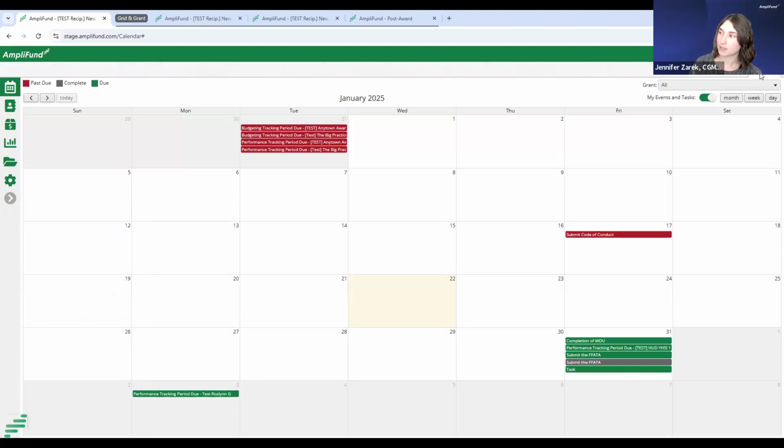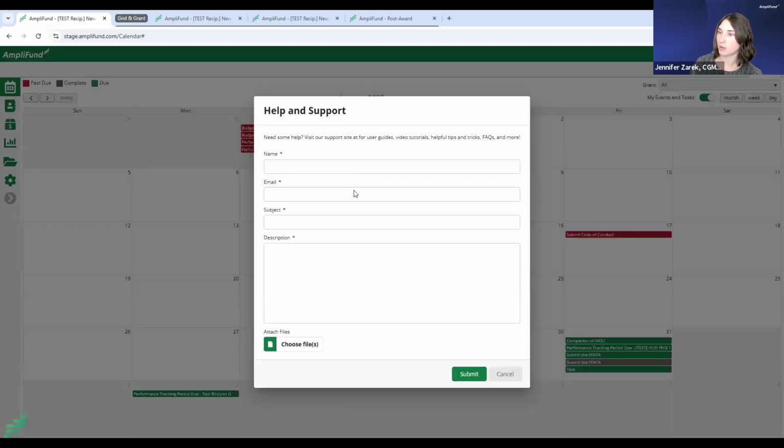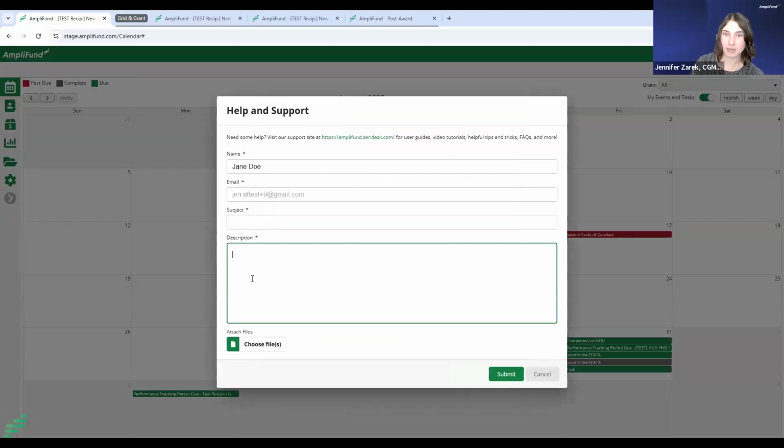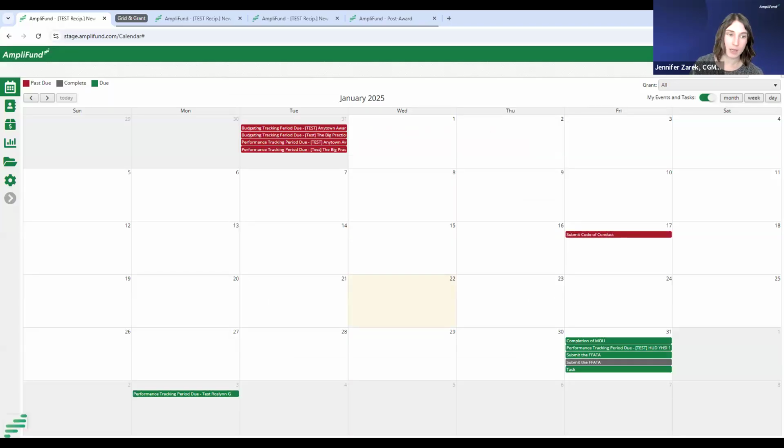I can also access AmpliFund support by the I in the upper right-hand corner. This is going to send a ticket to the AmpliFund support team. So if you're having any technical issues as you're navigating AmpliFund, you can come to them here. In addition, you can contact the support team in a couple of different ways.